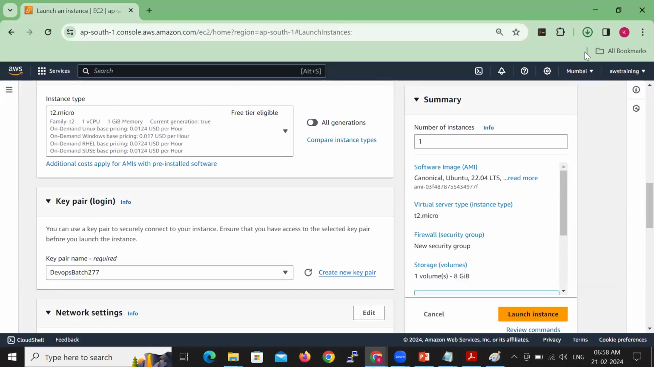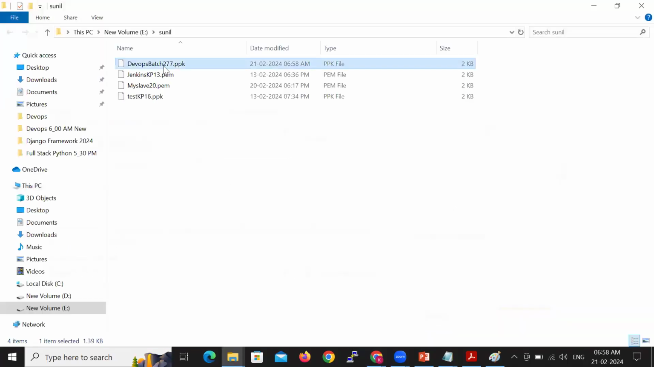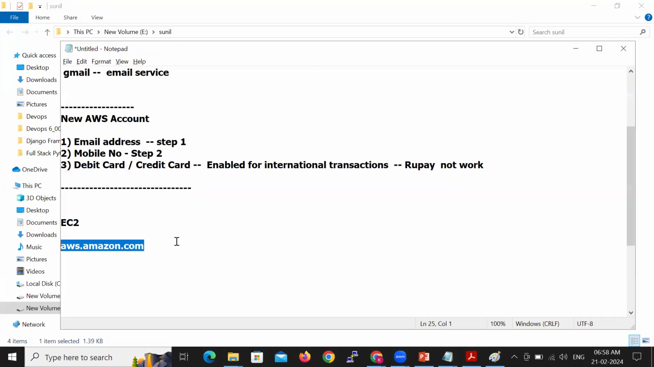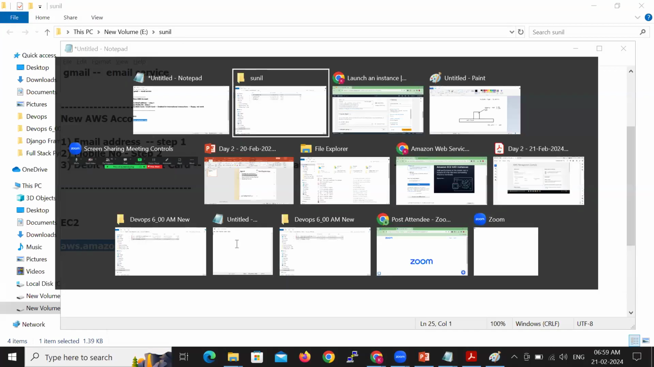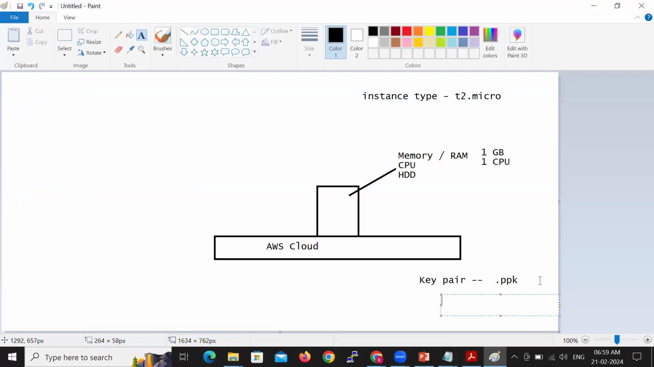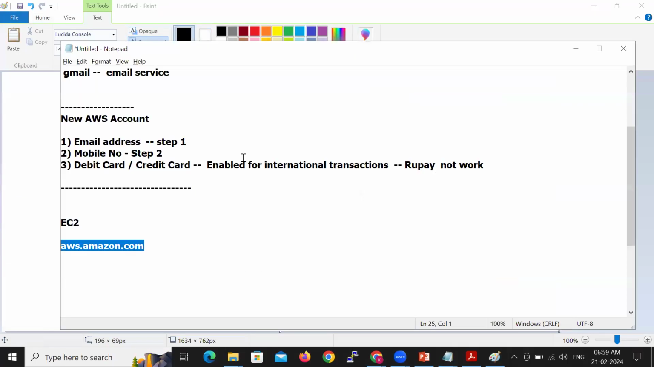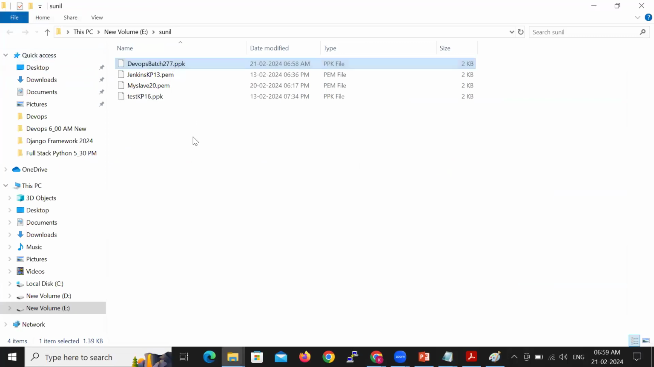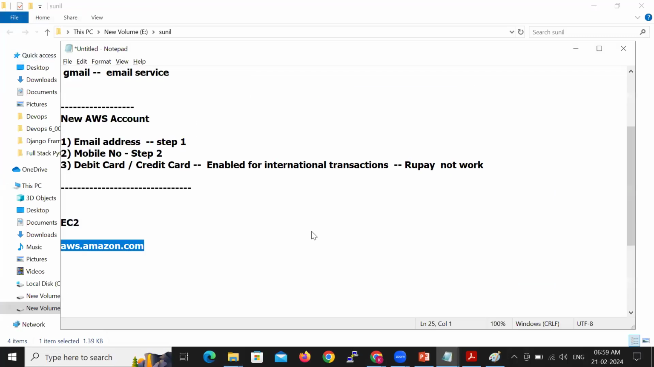Yes, it's downloaded. Let me show you where the key pair is downloaded. Participants, the key pair is downloaded in the E drive Sunil folder. DevOps batch 277 is our batch. So this is the location where the key pair is downloaded. The key pair is a file with extension .ppk. My key pair for this particular Linux machine is available in the E drive Sunil folder. The name of the key pair is DevOps batch 277.ppk. That's fine. So the key pair is ready.